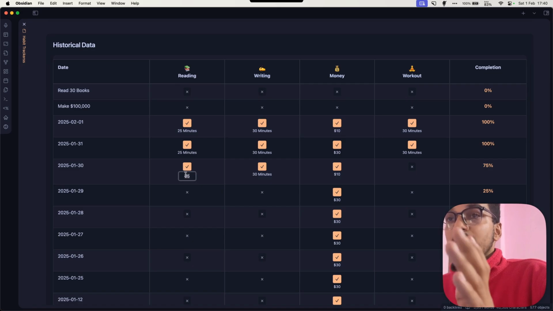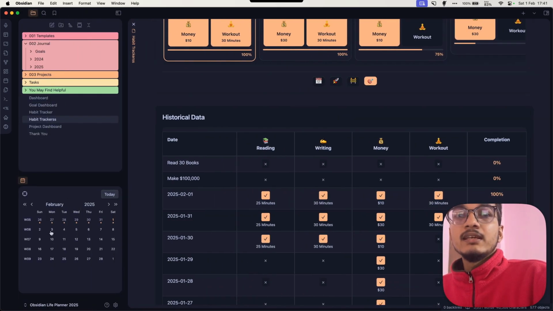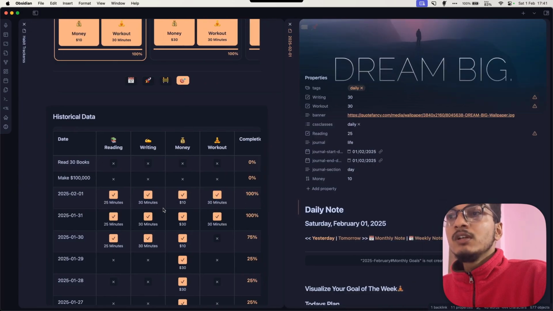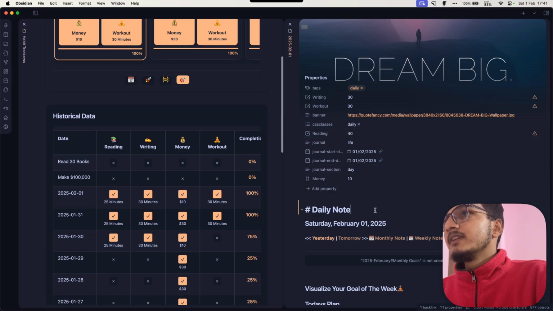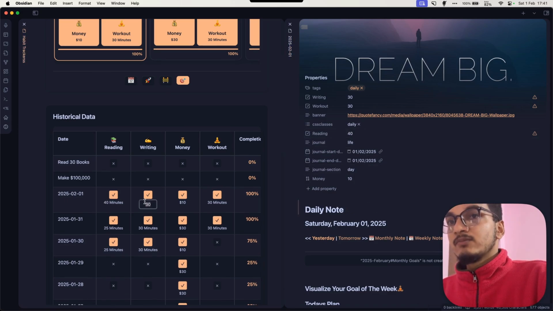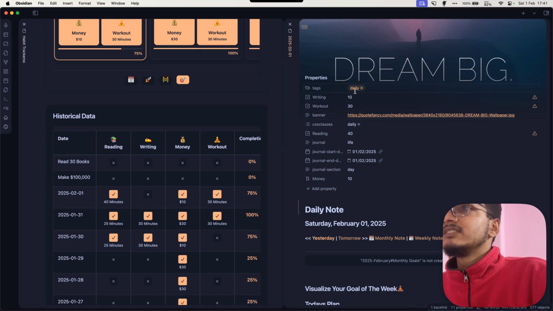I guess I already showed you that as well. So first open the February 1st note and I'll make some changes from here. So reading, instead of 25, I'll write 40 and you will see it change over here. Writing, I'll change from 30 to 10. And when you click anywhere outside it, it will automatically change. Writing currently is 30 and you can see it being changed to 10.